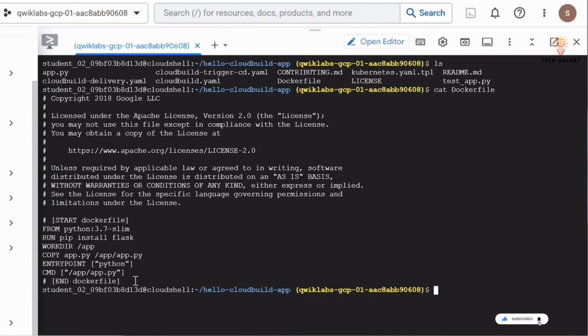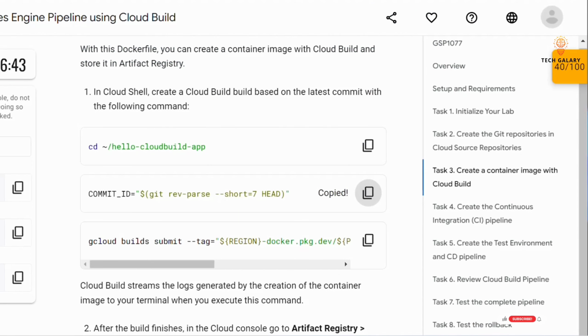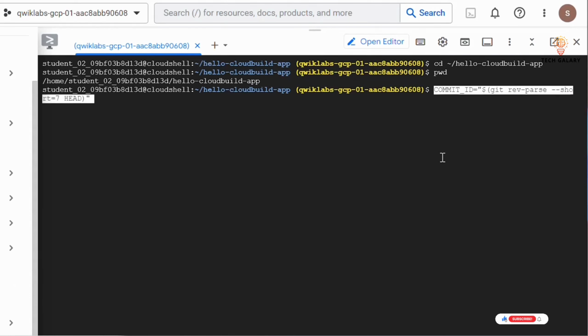So let's move on. Next we need to create a cloud build based on the latest commit with the following command. Let's copy this here, cd. So we are changing the directory. Copy this command and execute it here.